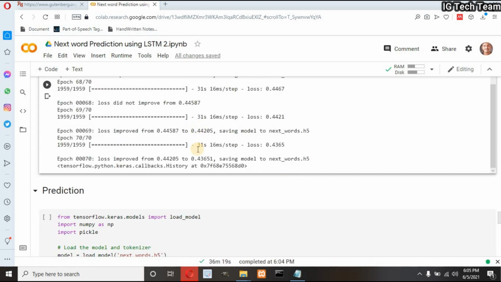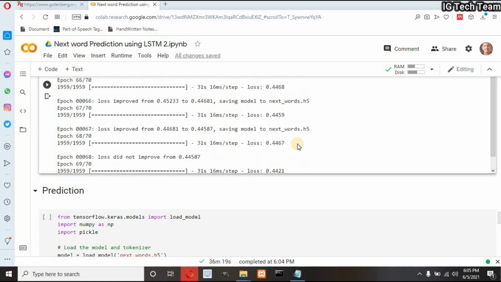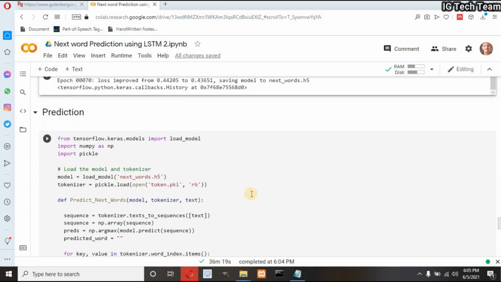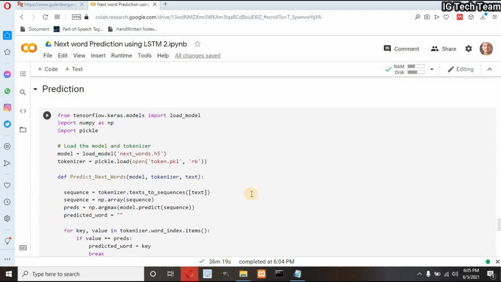My execution gets completed. This is my final loss value. You can also increase the number of epochs. This is how we can build our model. And I have also saved my model, so that I don't need to build my model again and again. All I have to do is just load my model next time.